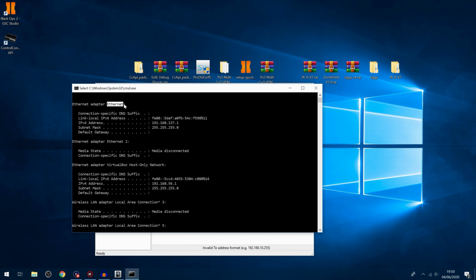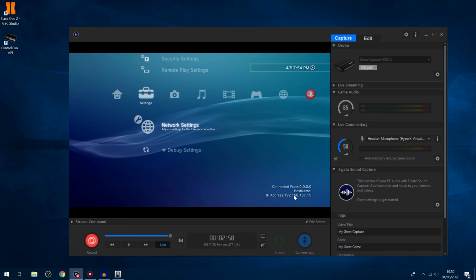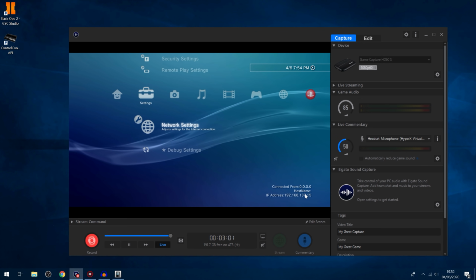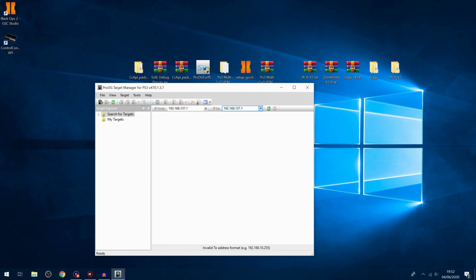It'll be called Local Area Connection, I think, on older operating systems like Windows 7. But with Windows 10, it's just called Ethernet, and that's the IP address right there. So enter that IP address into the IP from box, and then into the IP2 box, you're just going to put in the IP address. As you can see, the IP address for my PS3 is the same, but it ends in 15. So we're just going to enter that IP address into the IP2 box and then click the refresh button, and that will scan all the IP addresses within that range, and then it should find your PS3.